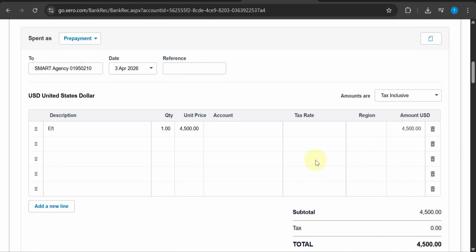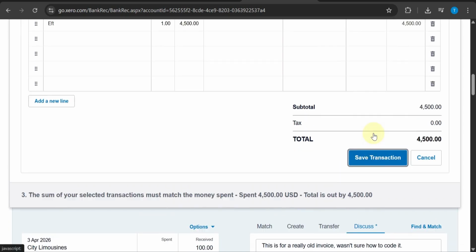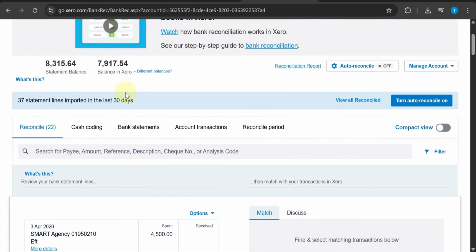Once everything looks good, click Save Transaction, then click OK or Reconcile to complete the process. Your prepayment will now appear in the Awaiting Payment section under Sales, ready to be applied to an invoice later when you create one. Now let's move on to the second scenario, overpayments.